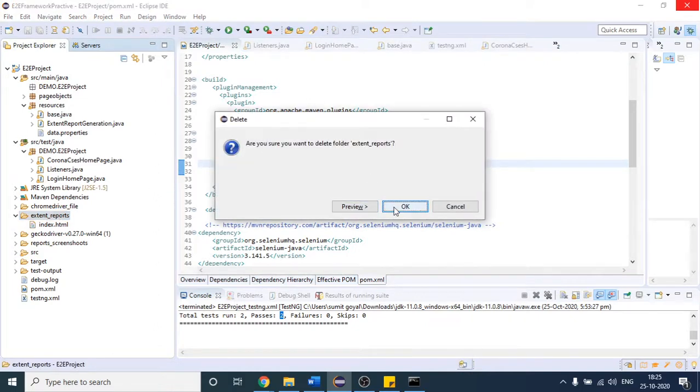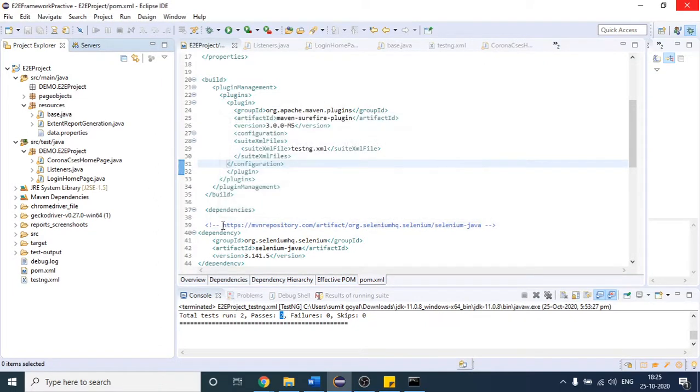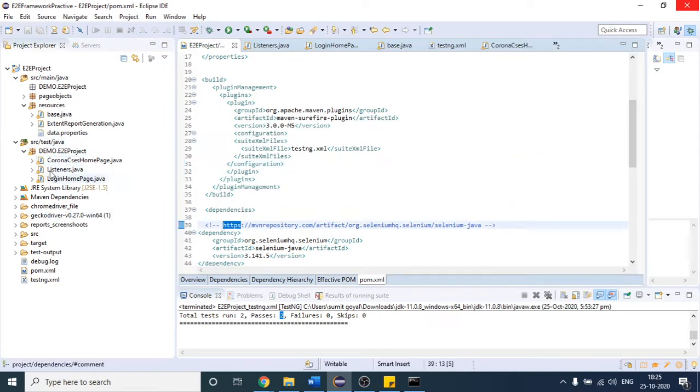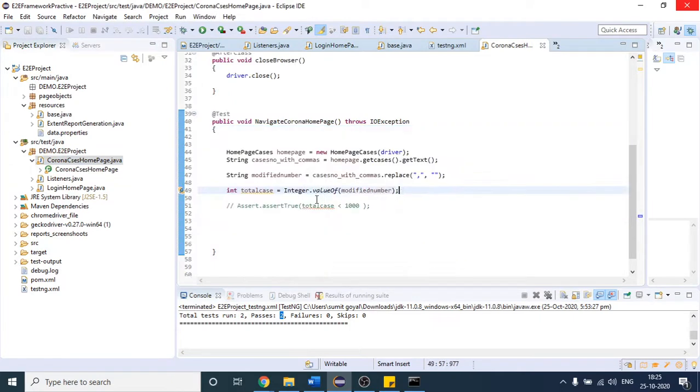Delete that. Why am I deleting? So that you will be able to see whether we are getting this folder generated again or not. So let me make some changes in that. Here is the one where we are having that. So let me uncomment so that it will fail this time. Uncomment this and uncomment this.